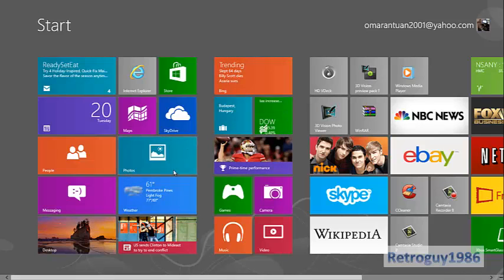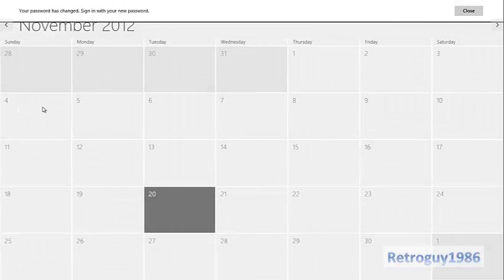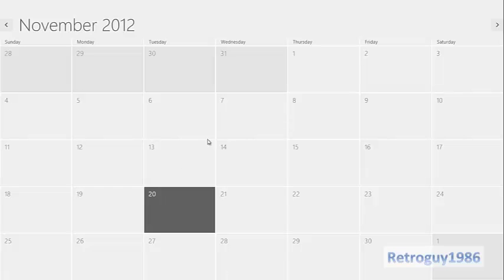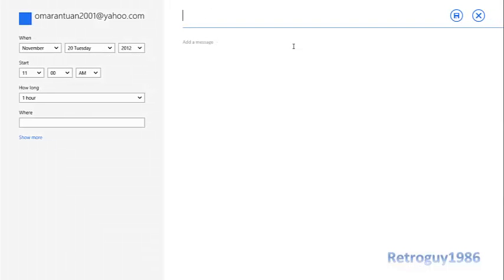Let's see, I don't have any photos right now. Let's take a look at Calendar. This is pretty awesome. It takes up the whole screen and it's big. If you want to write something or edit, you could click on that, and right here you could type an event that you have, and if you don't want it, you could delete it and it'll take you back.